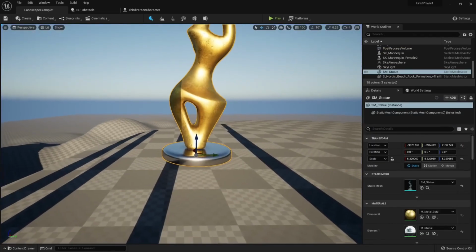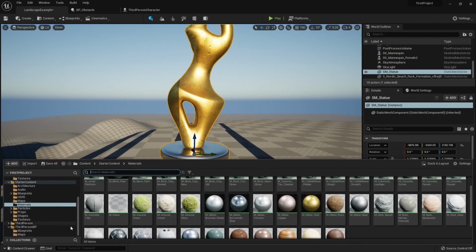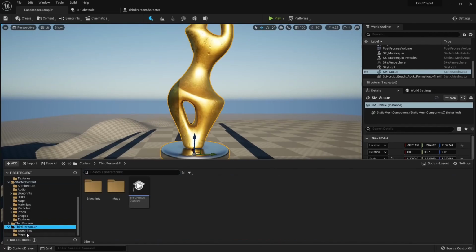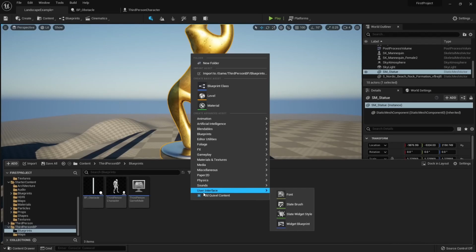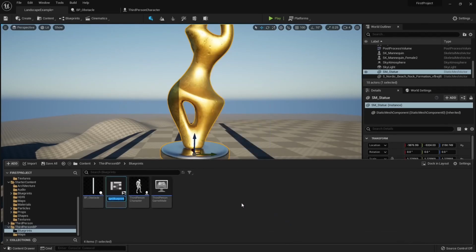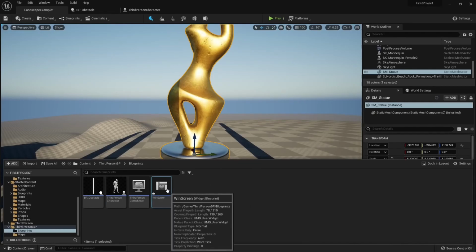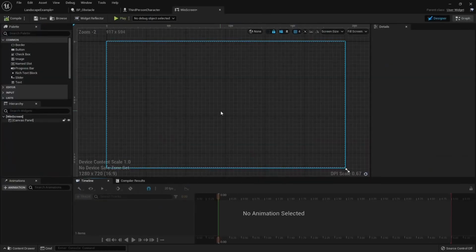So first we need to create that user interface, and let's go into third person BP blueprints, and we'll create it right here. We need to right click, and under user interface we can create a widget blueprint. So I'll just call this one WinScreen, just like that. And within here I'll double click, and this will just be very brief since we're not going over how to create user interfaces within this video.